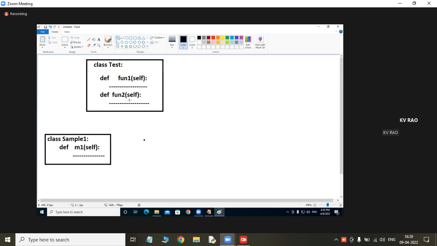In the previous case, one example I told you. What is that example? We created an object of the test class inside of it, sample1. Last class only, before ending the class I said: create an object of which class? Test class. Inside of that, call what?